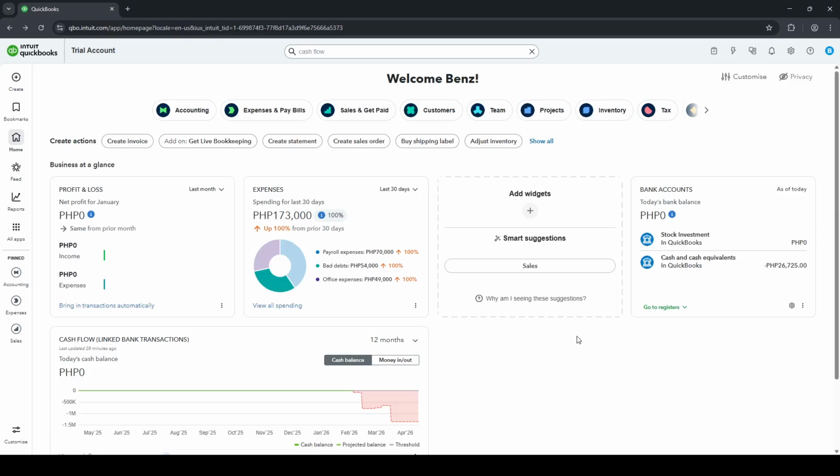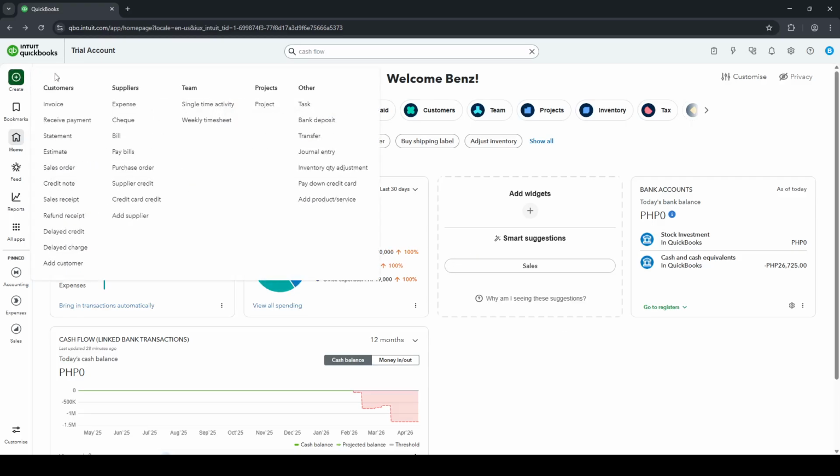Start by signing in to QuickBooks Online and heading to the expenses area. From there, open a new expense. You'll be looking at a form where you can tell QuickBooks who you paid, how you paid them, and which accounts should be affected. Choose the payee first.